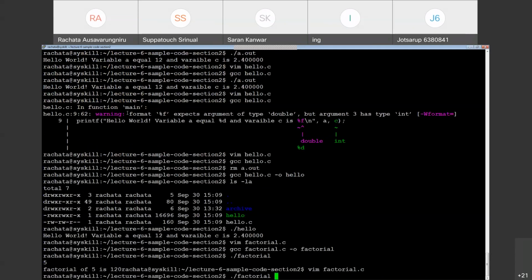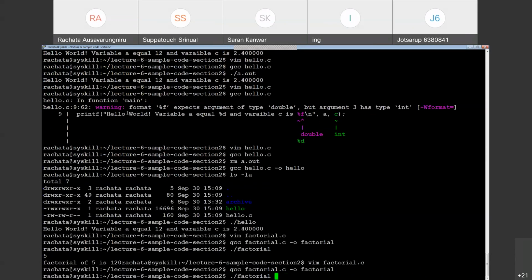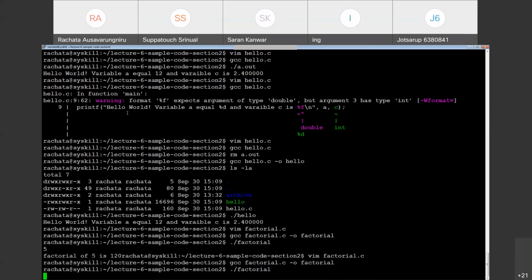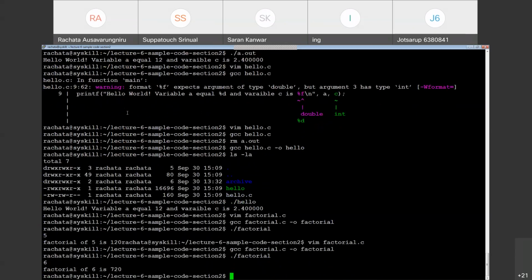And let me compile again, right? Let's put in number 6. This should be 720, right? So it's returning the correct function as intended. Let's do Fibonacci, right? Any questions so far?